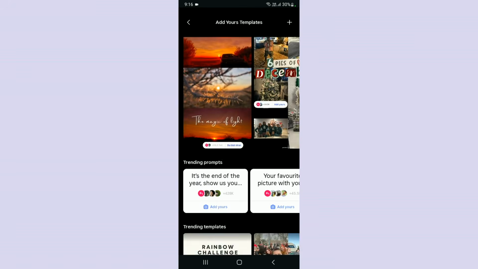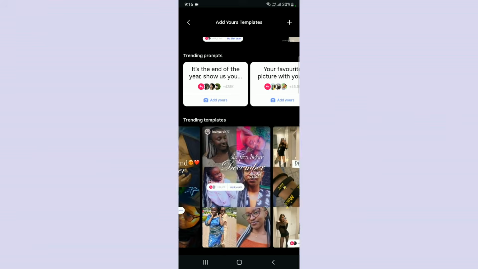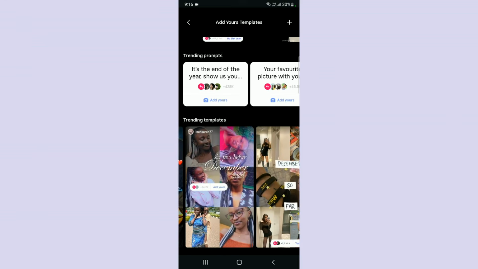Now you need to simply scroll down below. So here you will find the trending template section. You need to simply go inside. So here you notice that there is the 6 pics before December ends template. So you need to simply tap on this one.